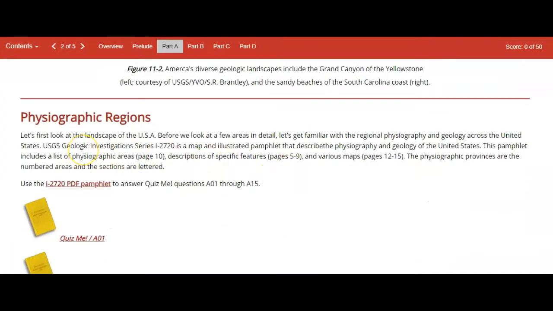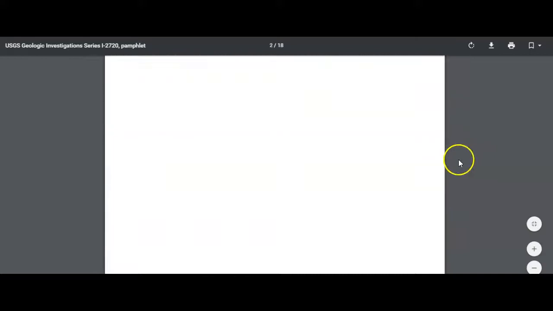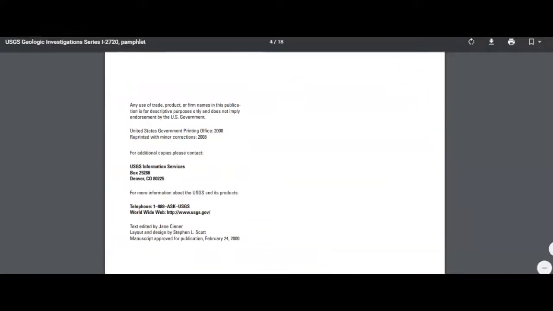But if I was reading right, like you guys should be doing, it tells you to use this pamphlet to answer questions 1 through 15. So what we're going to do is click on that one. There, that looks better. And it's opening a PDF in a new tab. I know it says there's 18 pages, which seems like a lot, but remember a lot of it is just this intro and who wrote it and all that kind of stuff.